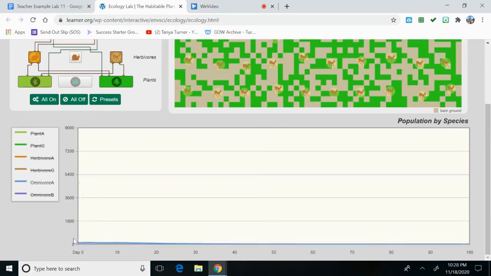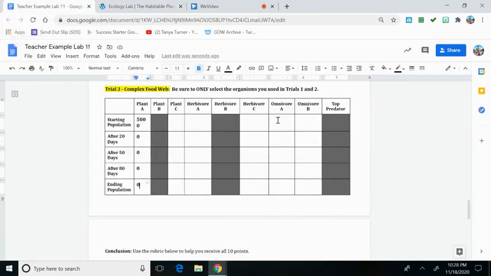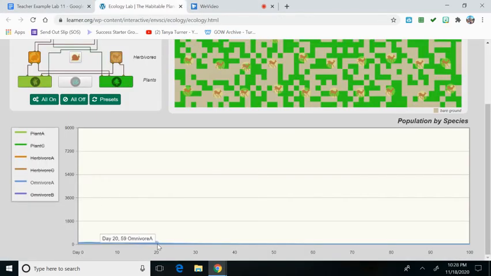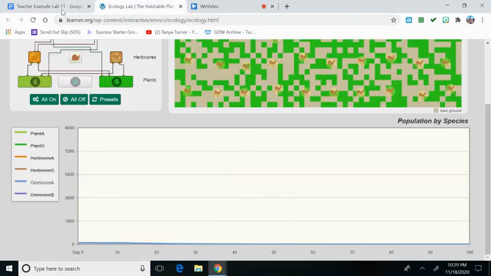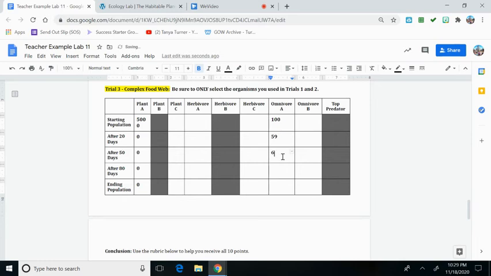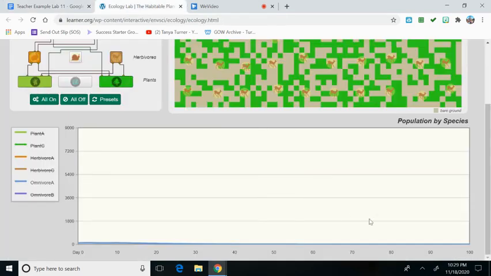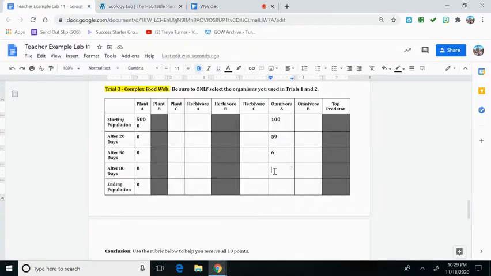All right, omnivore A. Ooh, doesn't look good over here either, but we're going to see what happens. At day 0, there was 100 of them. And then after 20 days, whew, there's 59, still going strong. 50 days, there's 6 only, but they're still alive, holding on. 80 days, oh, now they seem to have died out. We got 0. So they did not survive either. And then you continue to do this again with your other animals.